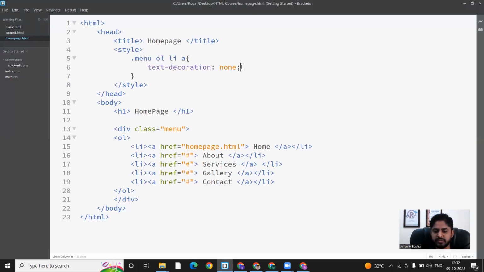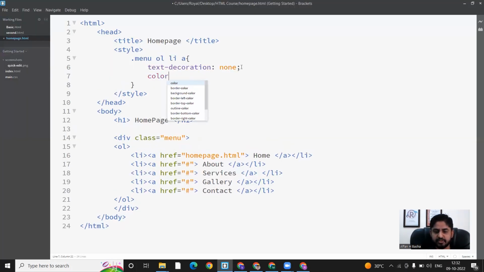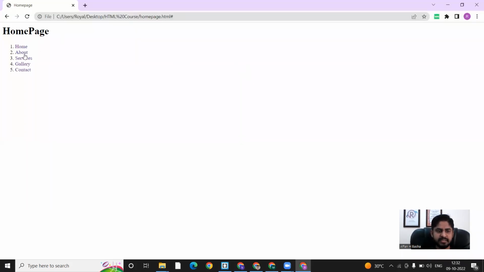Fine then. Now I can give the color for the fonts also. Let me give black. Since these are in blue color, it will turn into black, right?